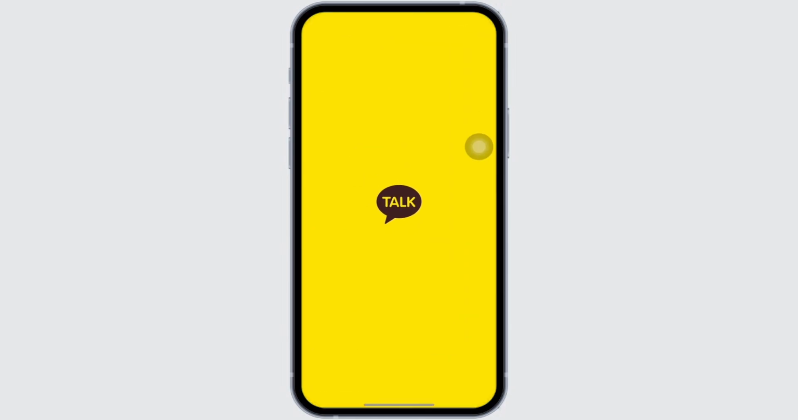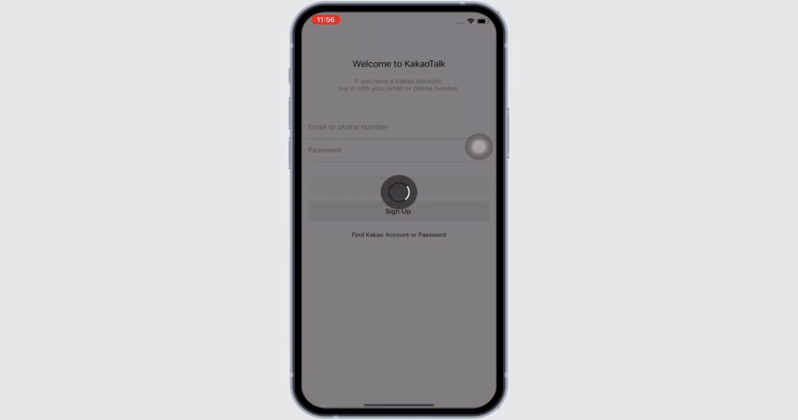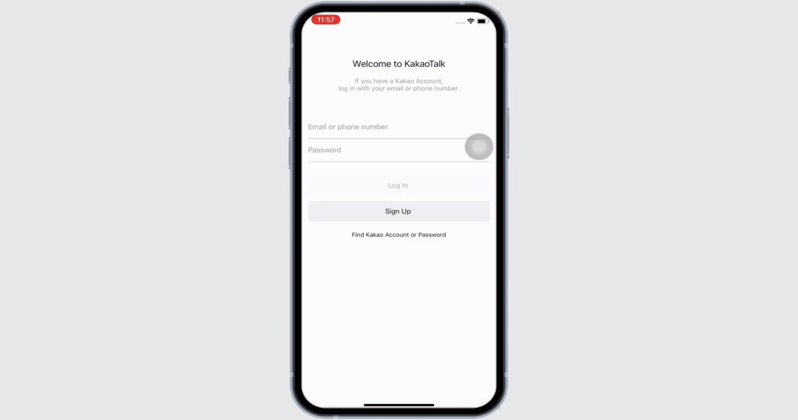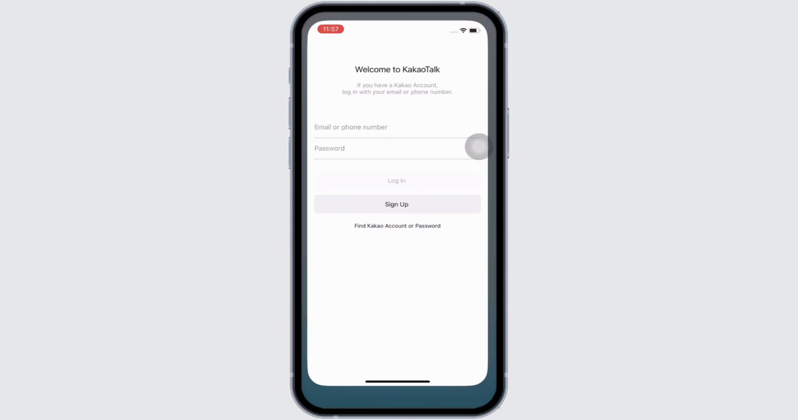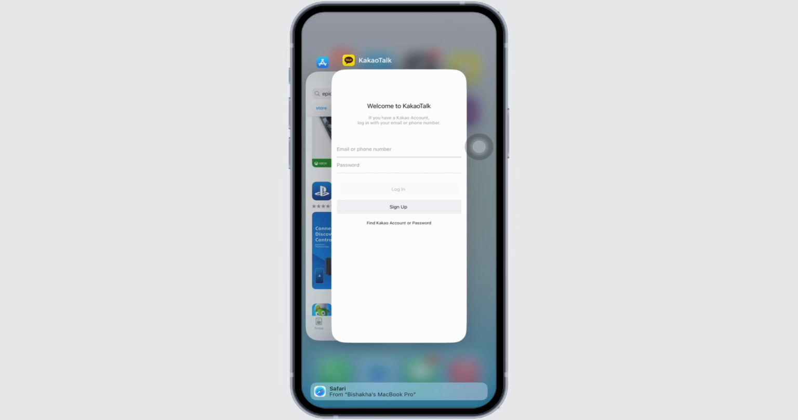Firstly, open the KakaoTalk application and then try to force quit the application along with all the apps running in the background. Force quit the apps by swiping up and exiting the app, or if you have an iPhone with a home button, then double click on the home button and force quit the app by simply swiping up.